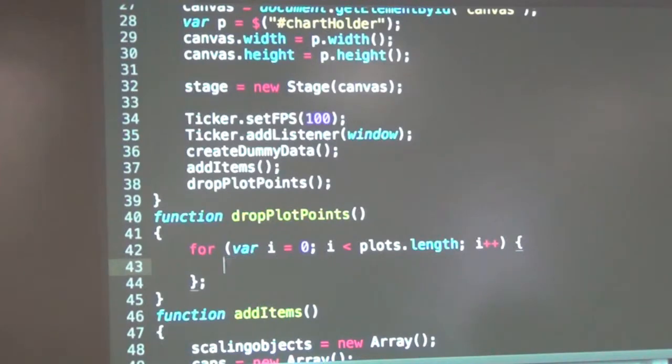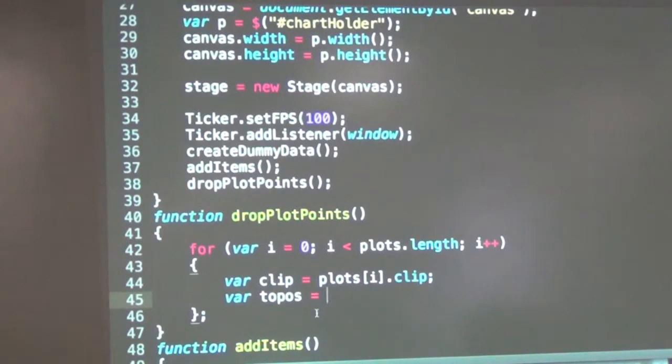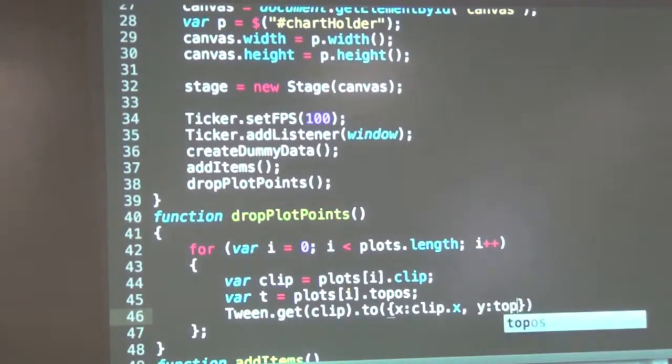Now, what do we have here? We have the clip. This is just reading them back from this thing. Now we'll just call tween.getClip. This is the syntax of the library. So you know which one you are tweening. You're tweening this one, and you're doing what? X doesn't change. You're not going to change the x at all. You're only going to change the y. Right? We'll run this and see what we get.